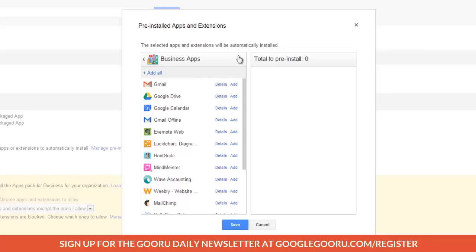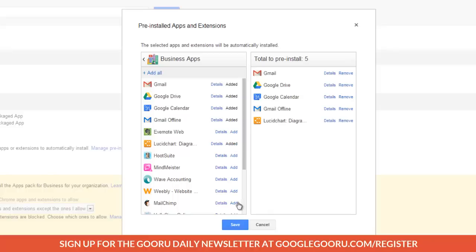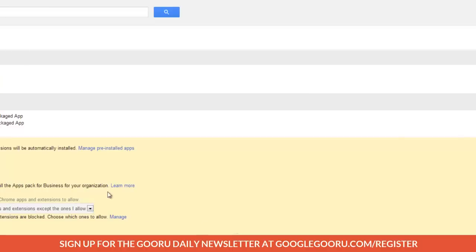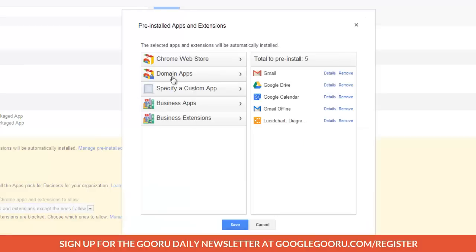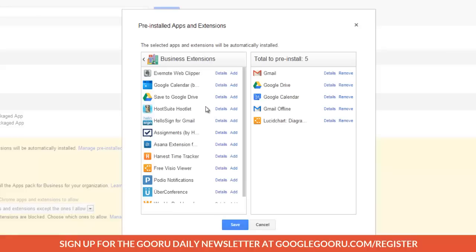A few of these are obviously pretty important. So I'm going to add Gmail, Drive, Calendar, Gmail Offline, and this Lucidchart tool, which is a great diagramming and project planning tool. So I'll add that as well and then click Save. And then I'll go back in here and check out some of these business extensions. Obviously these are a little bit different. These will appear in the top of your Chrome browser rather than in a new tab.